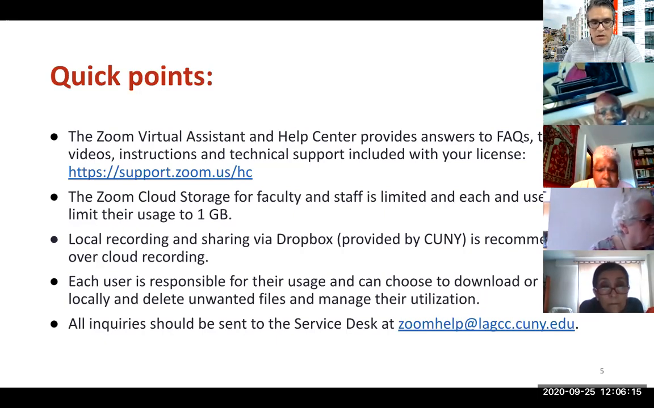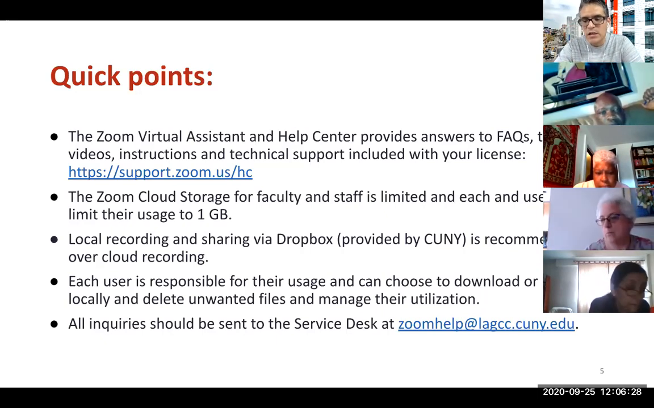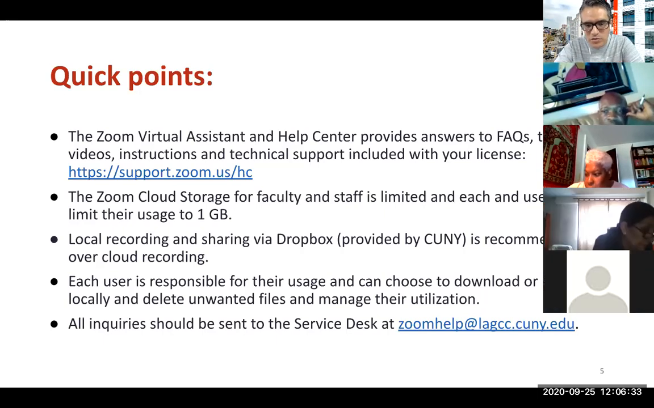We wanted to make sure that we relayed that at the beginning of the session. The IT division also has an email address. A lot of times faculty are not sure where to write in case they encounter any issues. The email address is zoomhelp@lagcc.cuny.edu. That is an email address that IT monitors, and if you have any issues when using your account and something does not work, the IT division asks that you write to that email address and they will get back to you right away.